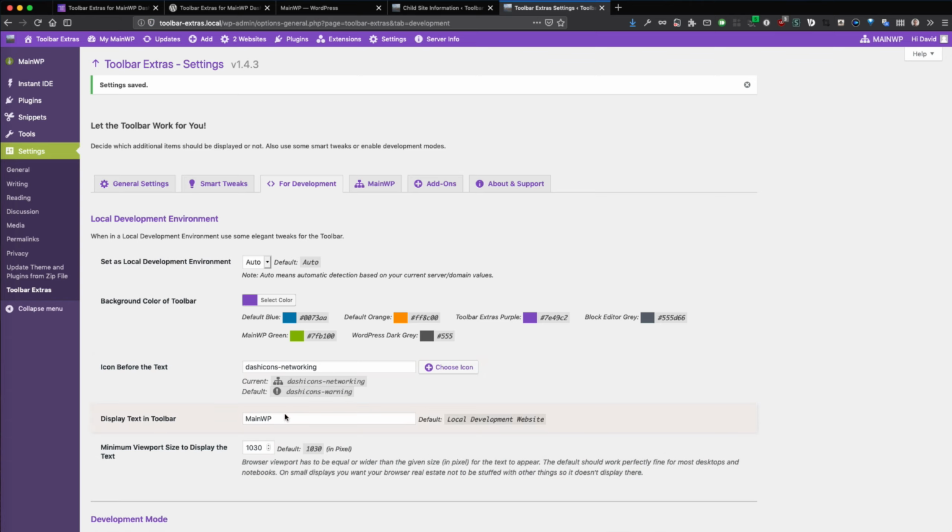So this is just to make you feel more at home with your install and customize it a little bit. And you can also change here this icon and this label text. This is the text here, as you see, and this is the network icon. You can choose any icon you want here from the dashicons. So that is all I have to show you for now, and in my opinion, controlling and managing MainWP from the toolbar here makes a lot more sense.